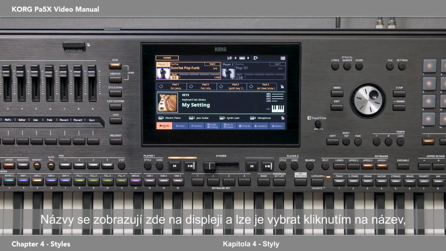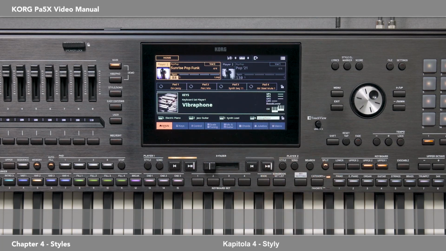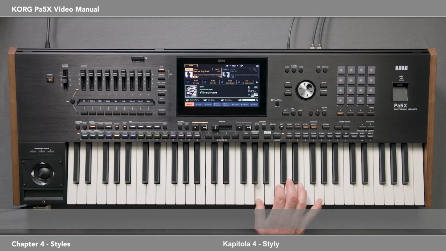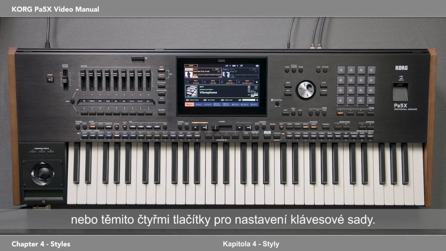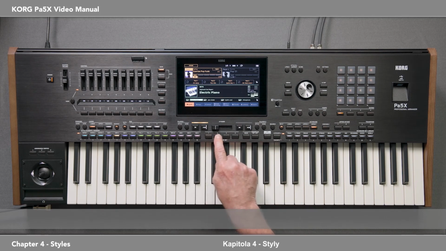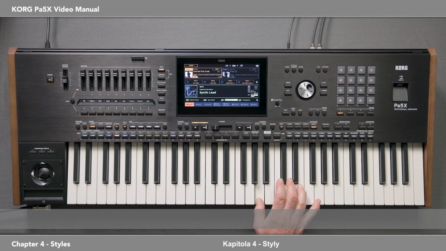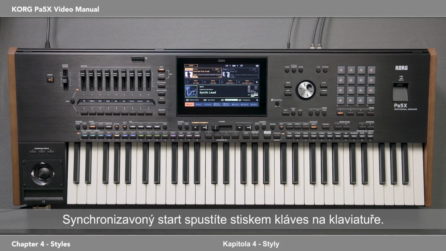The names are displayed here on the display and can be selected by touching the name, or with these 4 keyboard set buttons. Select the keyboard set 3. Let's use Synchro Start so the style will start as soon as you play the keyboard.